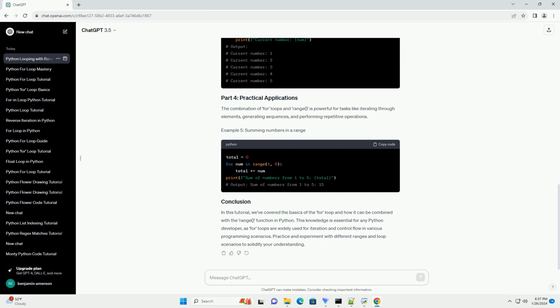The range function is used to generate a sequence of numbers. It has three forms. Let's explore each form with examples. Now, let's combine the for loop and range function to iterate over a sequence of numbers. The combination of for loops and range is powerful for tasks like iterating through elements, generating sequences, and performing repetitive operations. Example 5, summing numbers in a range.